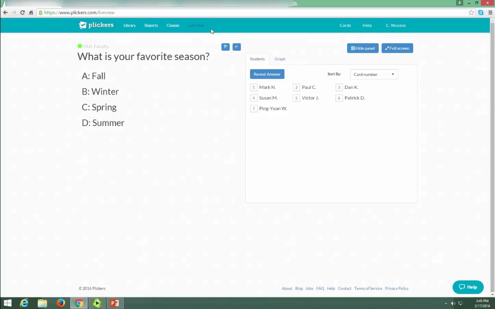It said, what class do you want to scan for? So since I have multiple classes, I chose OUL faculty, and then it gives you a button here, which library of questions. So I can create libraries. I can say chapter 1 questions, chapter 2, chapter 3. And then you just open that chapter of questions, you touch the question on your screen, and then it'll say scan now. So I pushed scan now.